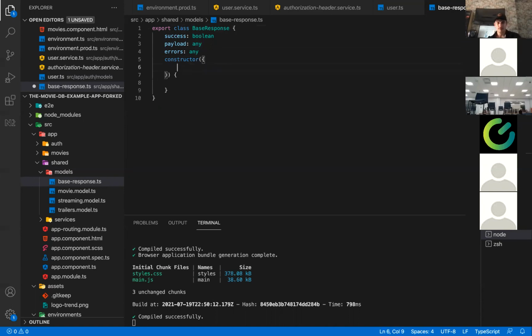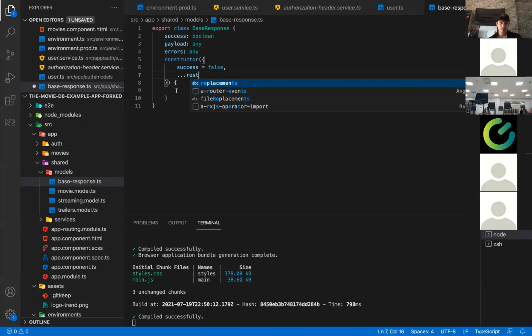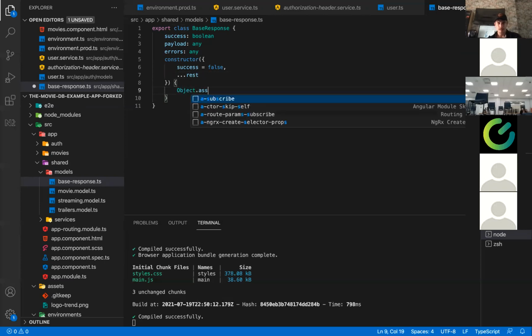And I'm going to write success equals false, dot rest. And I'm going to write Object.assign, this, which refers to this model, and I'm going to write rest.